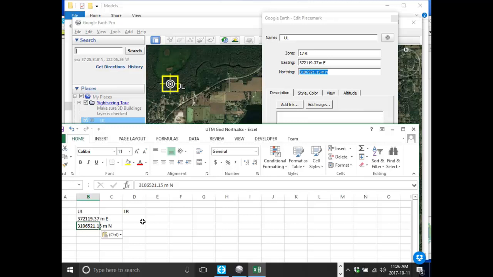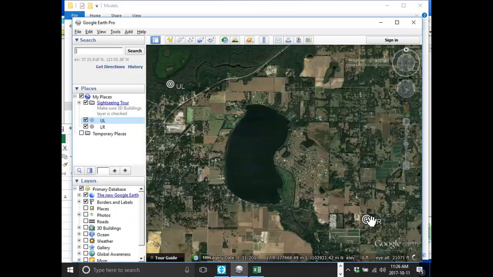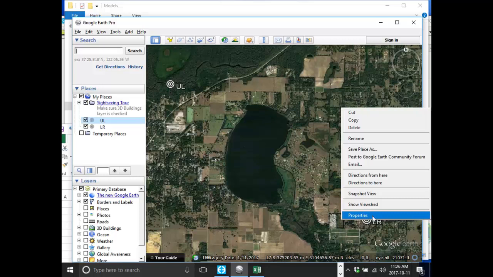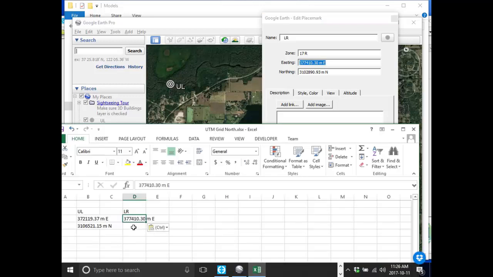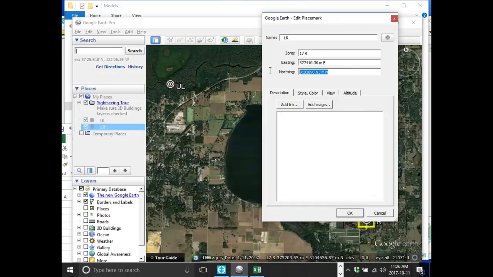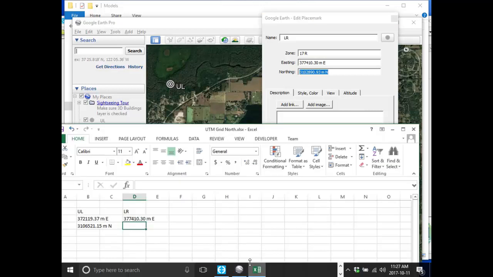The reason I'm copying to Excel is later when you are importing into the EE or CBL grid, you can copy this whole thing and it will automatically copy the coordinates into EFDC Explorer. So that's the only thing I'm using Excel for. You can use Notepad or whatever you want. Okay, now let's copy the coordinates for lower right. Right click and go to properties, copy the eastings, Control C, Control V, copy the northings, Control C, Control V.